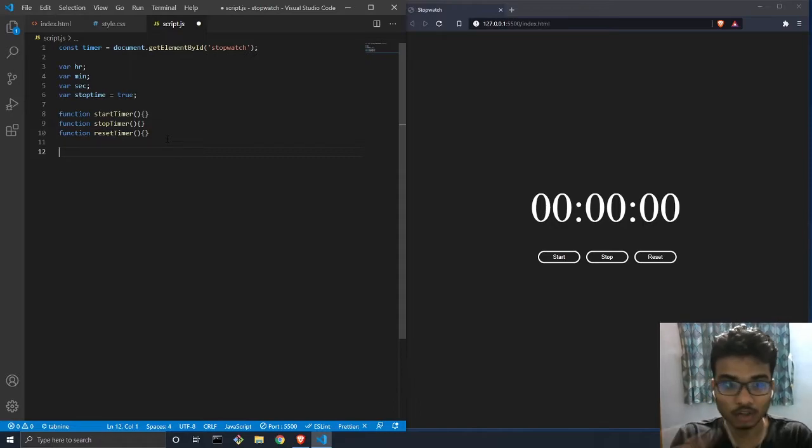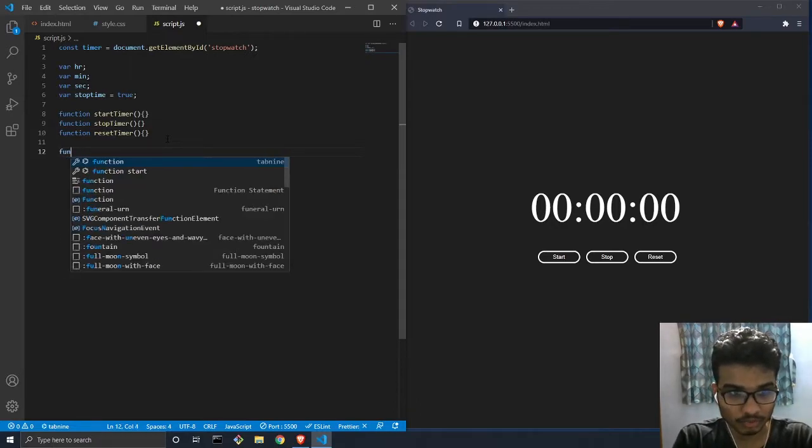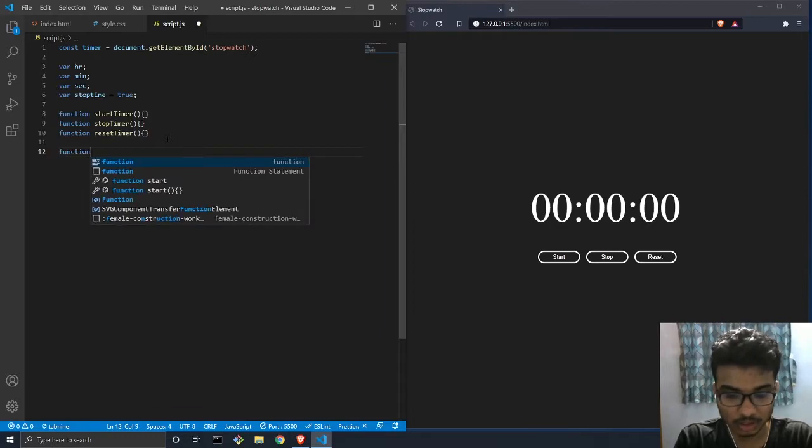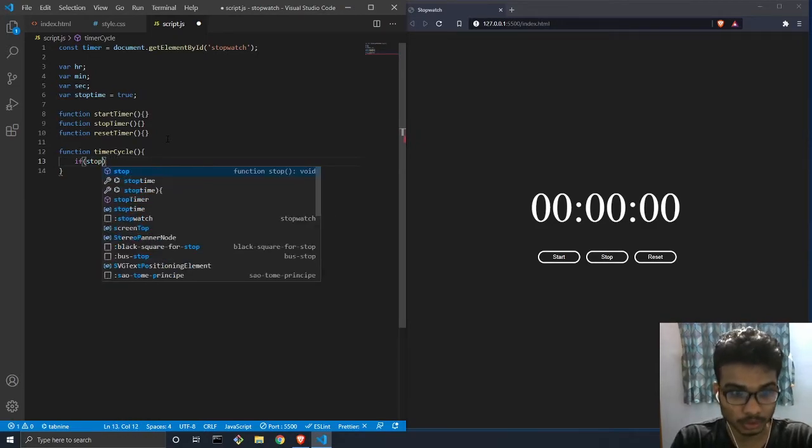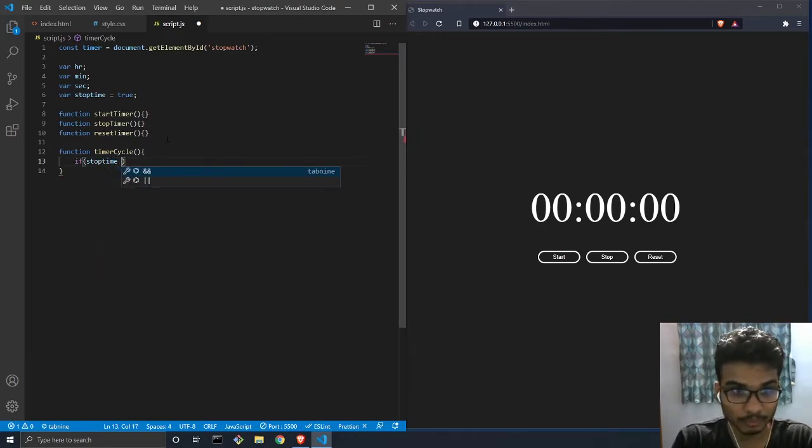which is how the clock is running. So that function is called timer cycle. That's what I have named it. You can name it whatever you want. When do we want it to run? Only when the stop time is false. So stop time is equal to false. Only then it should be running.